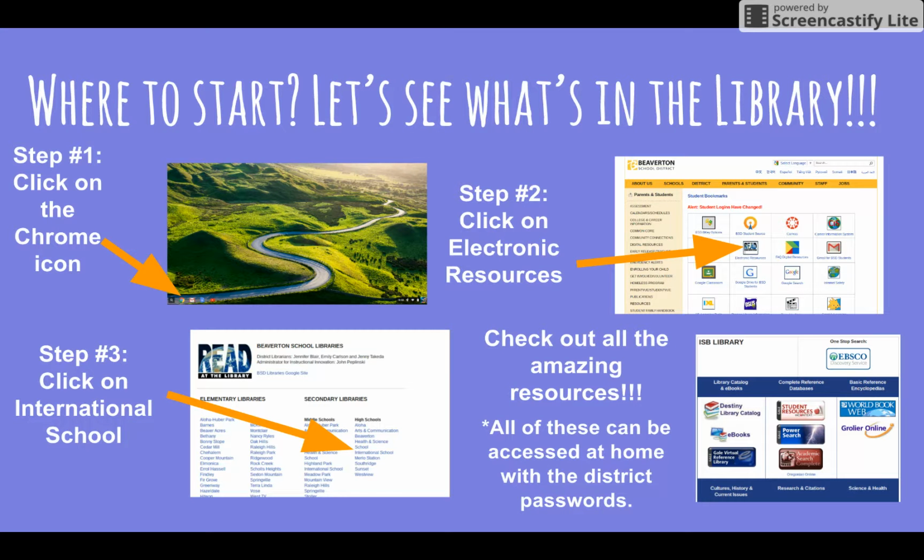In order to get started, we definitely want to use those library resources, and if a student is on their Chromebook, the first thing they need to do is click on the Chrome icon. The second is to click on the electronic resources that are available, and they can do that by clicking on the word read. And step 3, they need to click on our school, which is the International School of Beaverton. One of the really great things is that they can use all of these amazing resources at home if they pick up a yellow pamphlet in the library that contains the passwords to log into this information when they are at home.